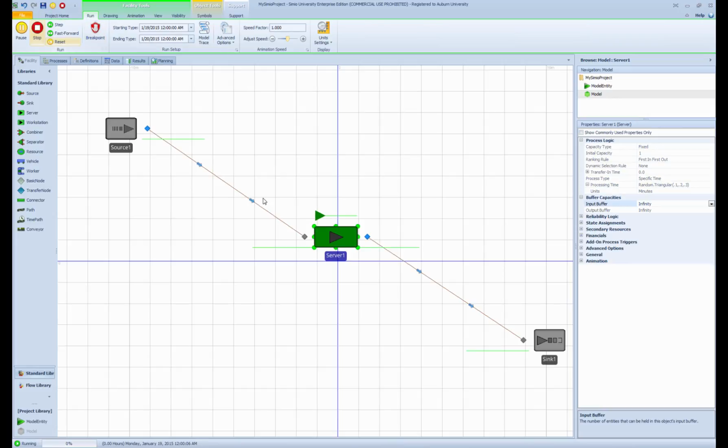Right now, I can hold an infinite number of entities in my input buffer. If I go ahead and change that to 1, then I have limited the capacity of my input buffer to 1. So when I run the model, I will see at most one entity here, and the rest of them will wait on my path object. Let's go ahead and change this back to infinity.